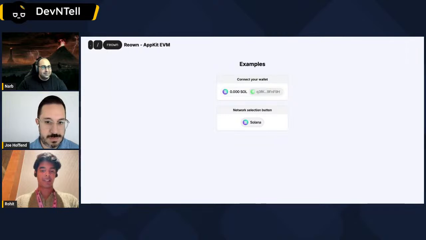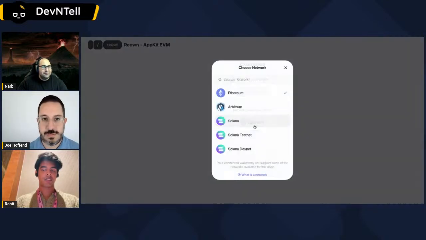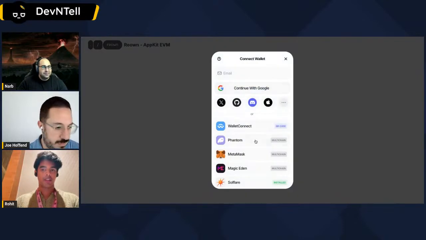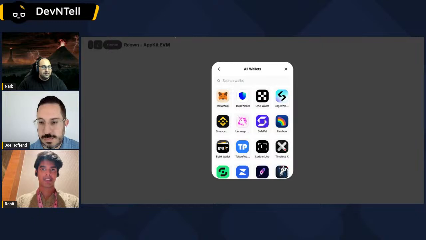So I'm going to quickly, I'm not sure if you can see my extension, but it should be my Solana wallet that is connected. And if I were to switch to Arbitrum, it's going to again jump back to my EVM wallet address. And not just that, if I disconnect, you can still select the network and jump back in. So if I connect wallet, you see that it also has social logins, email login, and then all the wallets that are part of the WalletConnect network.